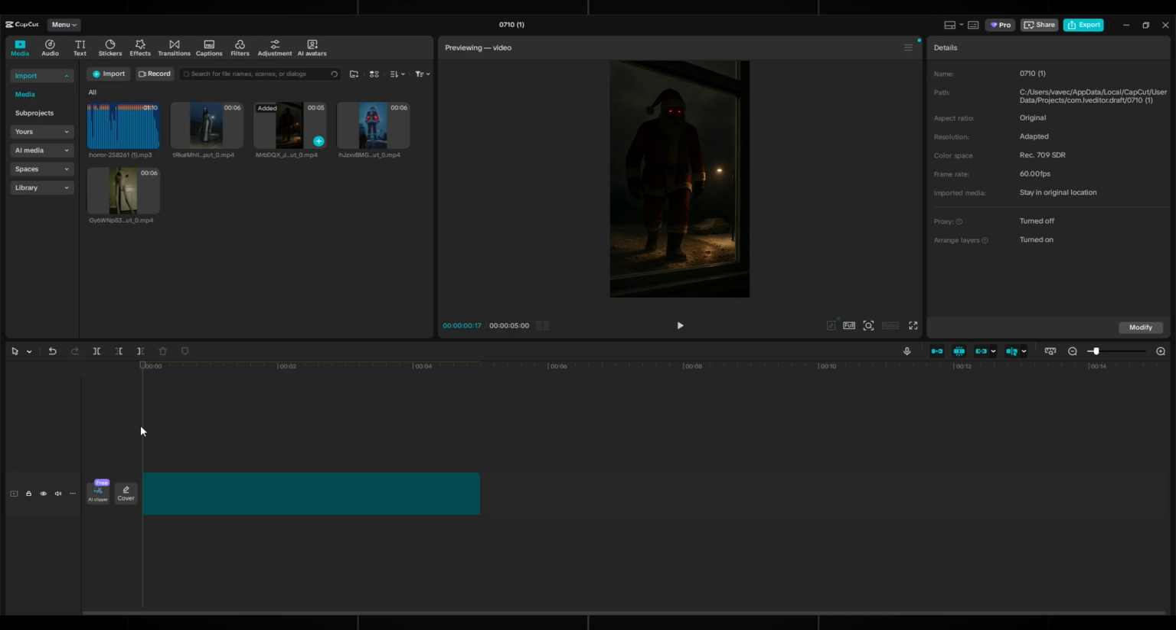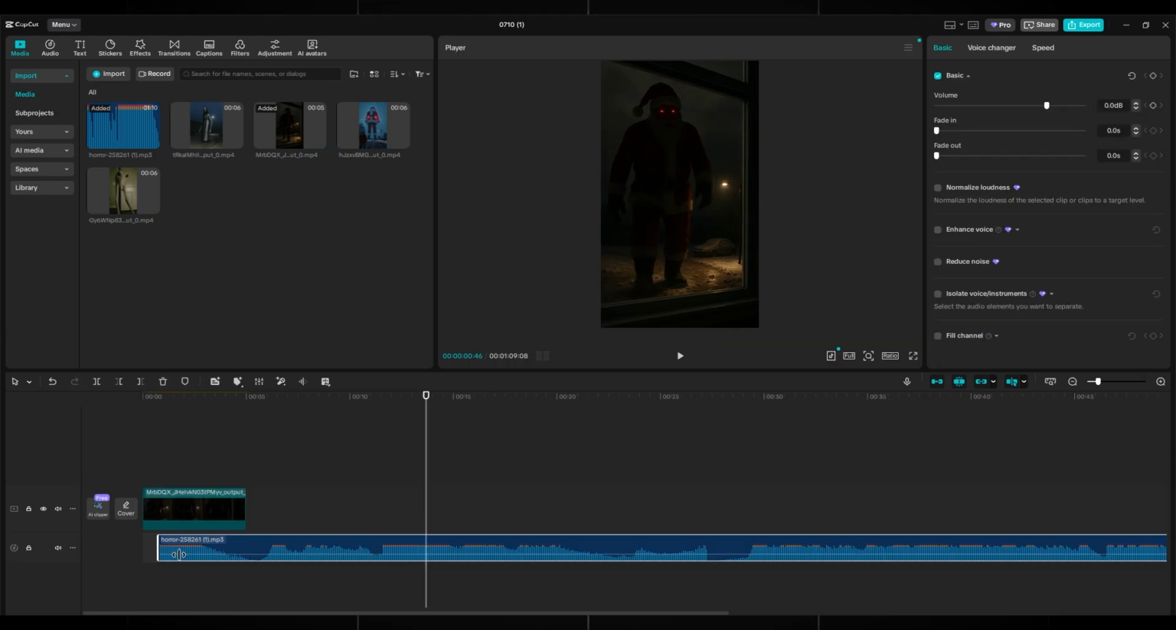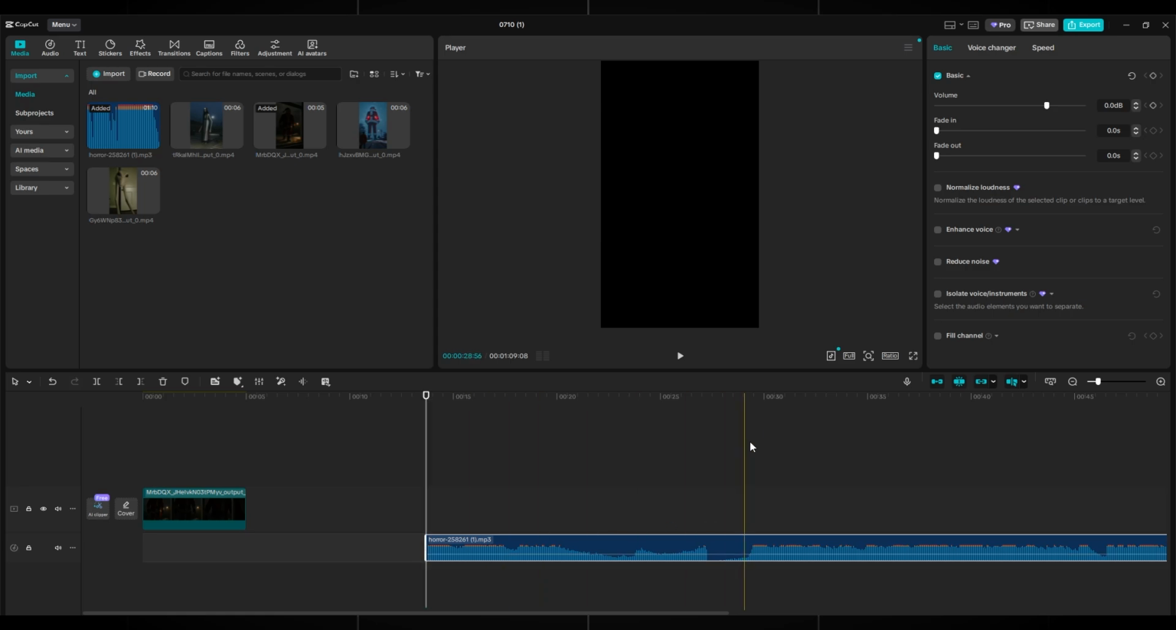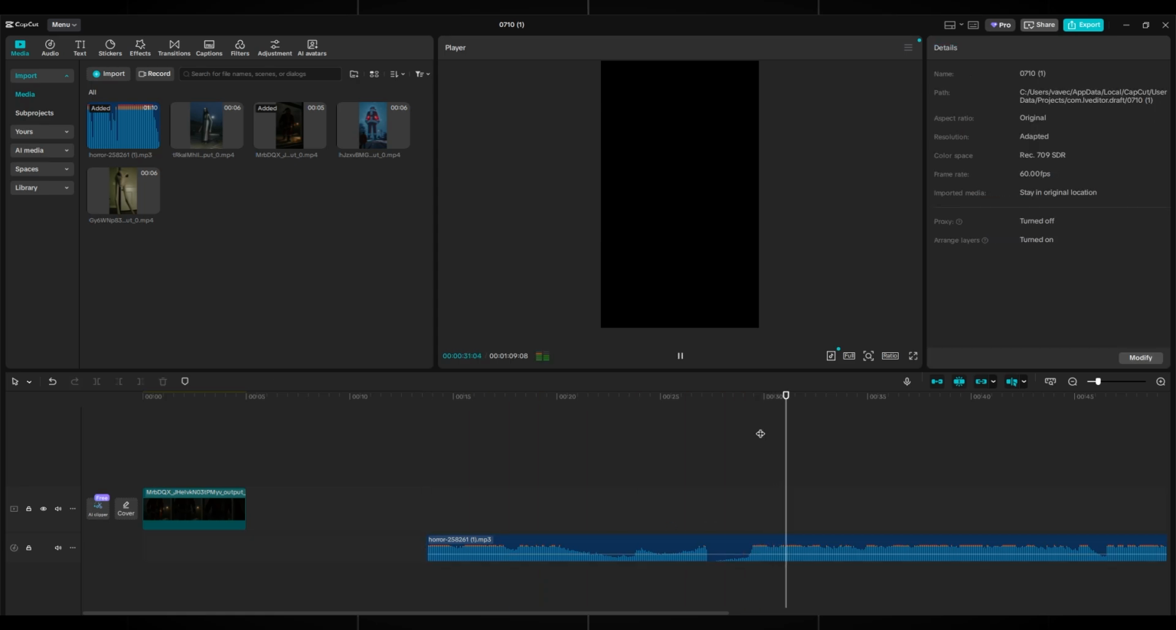First, drag in the video with the scary Santa Claus. After that, add your audio track. Find the most intense or dramatic part of the track, the part you think sounds the best, and trim the rest to match the video's length. As you can see in my example, this doesn't require a complex storyline or heavy editing.